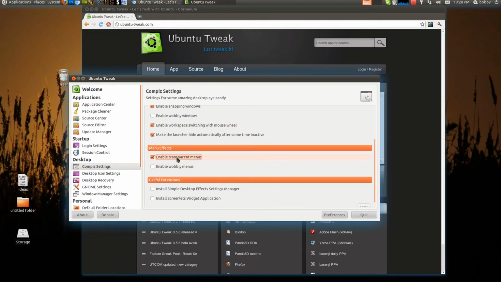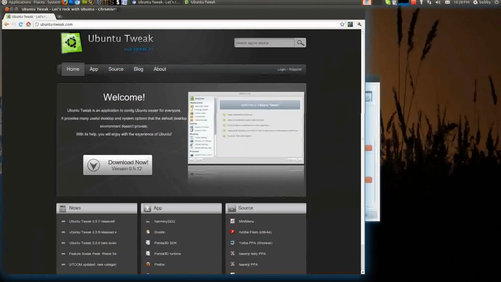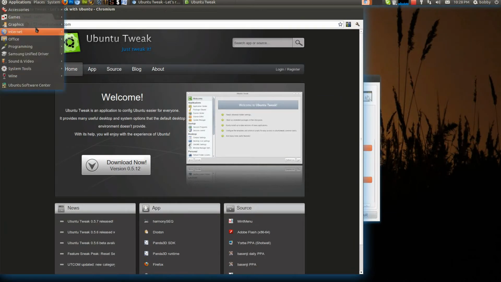And I can enable transparent menus. Like right now, it's not transparent. Oh, let's see. Put that there. Now it is more transparent.